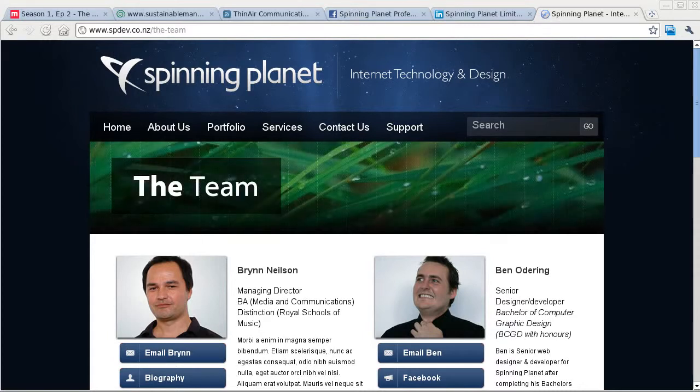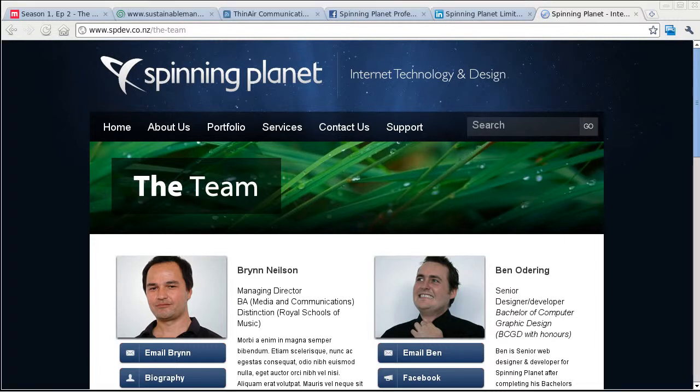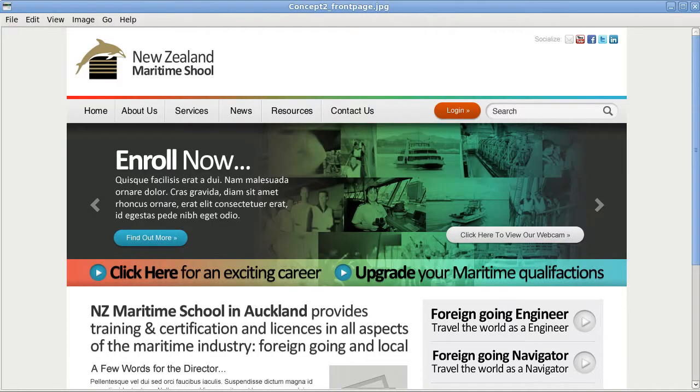Today we're going to be presenting our second concept for New Zealand Maritime School. So we'll get straight into it. What you'll notice about this design concept is, though it looks quite different from the other one, it still adheres to all the basic principles of Web 2.0 design. To find out about those, go and watch the earlier ones, but today I'm going to go into more depth about the components on the page.